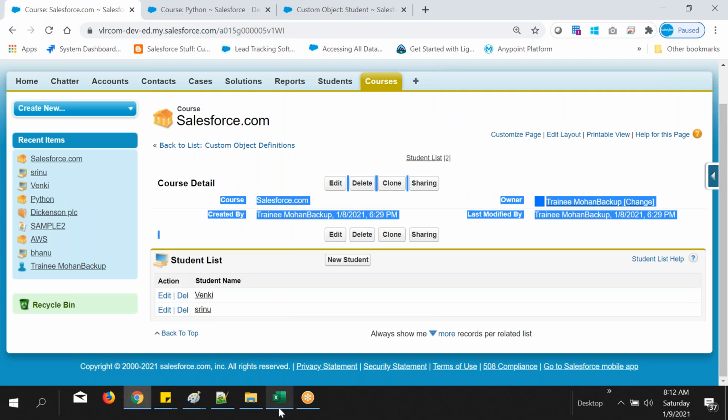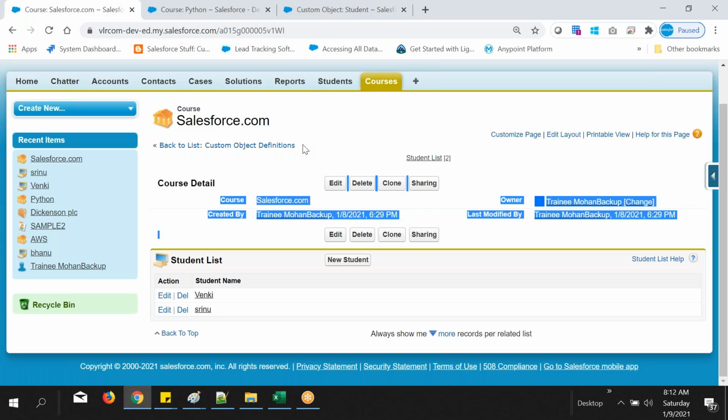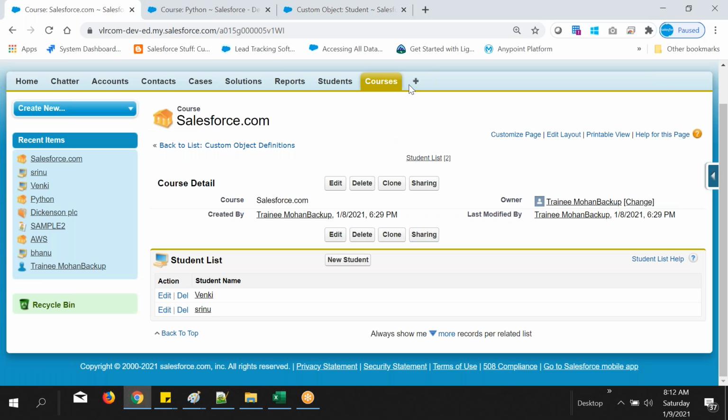So one parent to many number of children. I have achieved it. See here. One course, many child records. One course, many students. So a 1 to M relationship. I have achieved it with a lookup relationship. That's it. Parent to child. That is the data model we have to design in real time to achieve our projects. Good. Nice. Next.